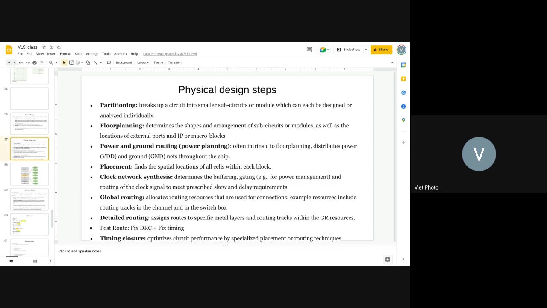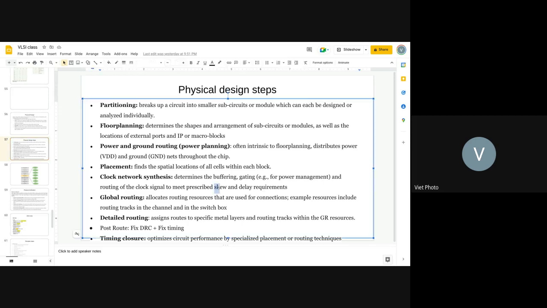Then we do the clock network synthesis, which builds the clock tree. The purpose is to meet the prescribed skew and delay requirement, which means the arrival time will be the same. But the skew here is the useful skew, not the unpredicted skew. Remember, there are two kinds of skew. If they ask you whether every clock skew is harmful or bad, you can say no, only the unpredicted skew is bad. There is also useful skew that we intentionally introduce to improve the timing. Then you have global routing and detail routing.